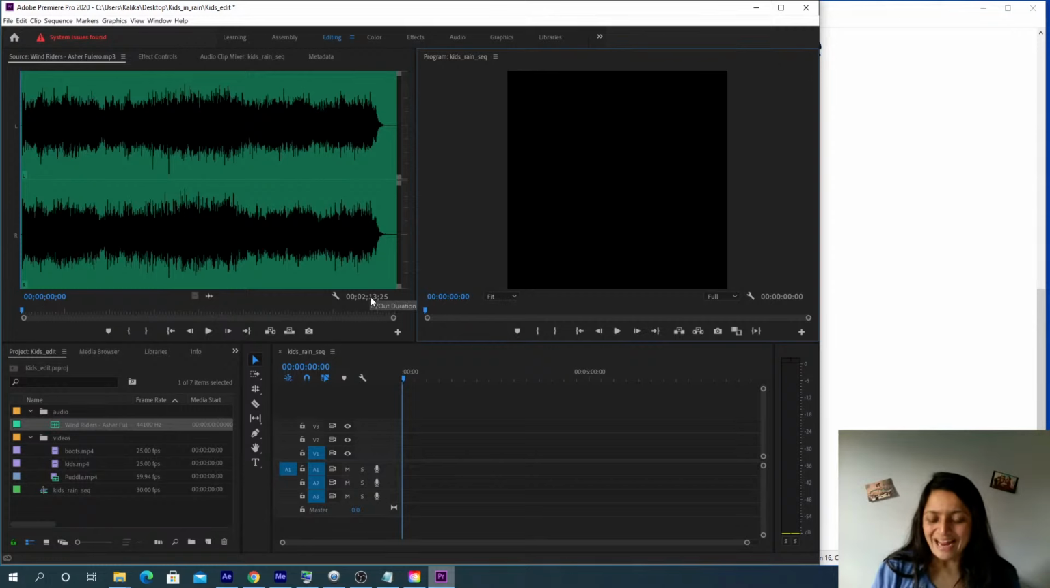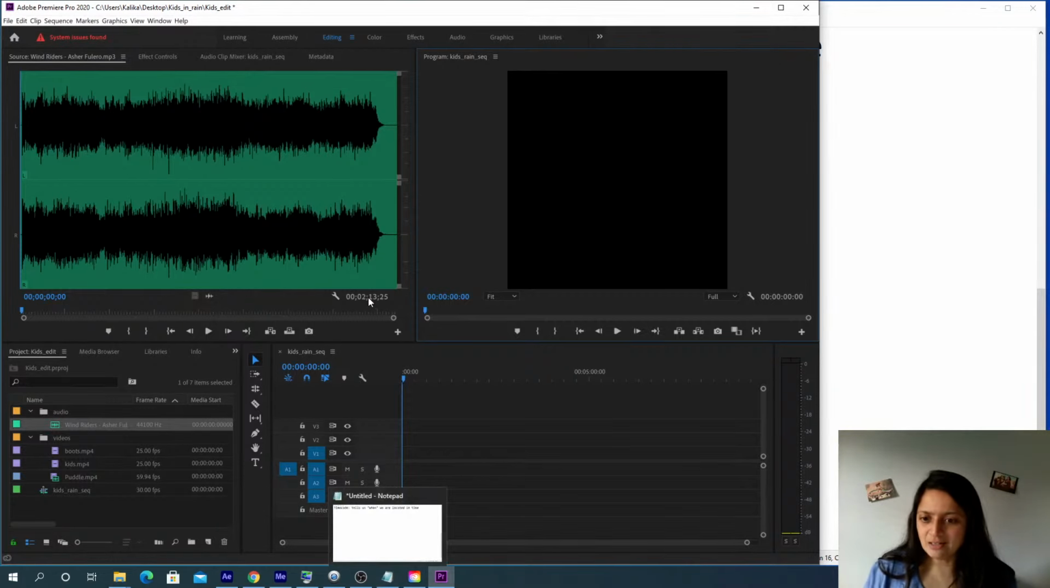And over on the right, this is duration, or how long does it last, right? So duration is the distance between either the beginning and the end of the stuff that's there, or what is marked by your in and out points, okay?